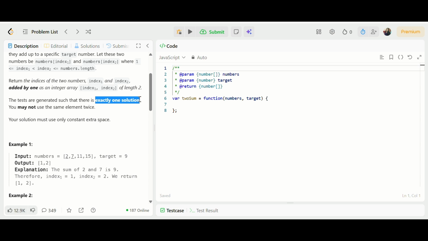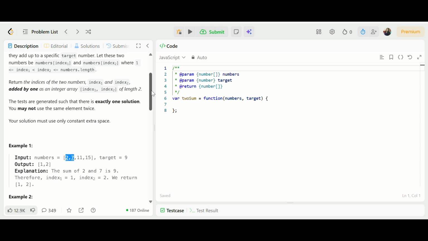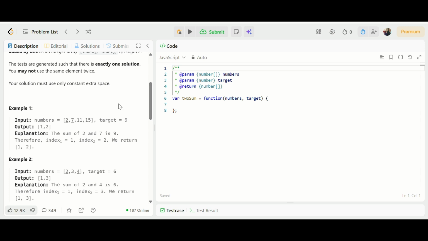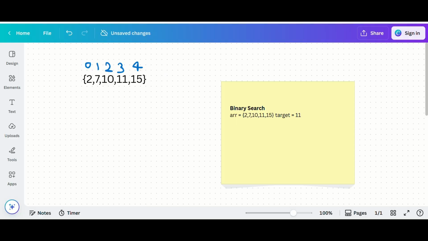In that case, we know that we have to come to a solution. There is a solution existing in the array. It means that there are already two numbers that add up to the target. So we don't have to worry about the case when the solution does not exist. Like I said earlier, the input array is sorted, so the approach we are going to use is somewhat similar to binary search. Let's quickly move on to solving the problem.